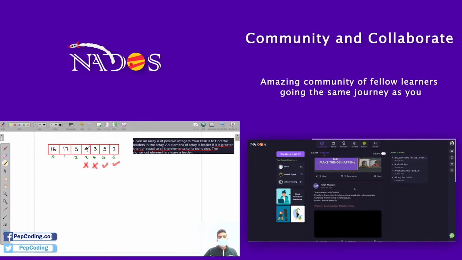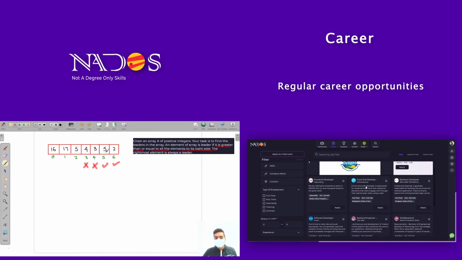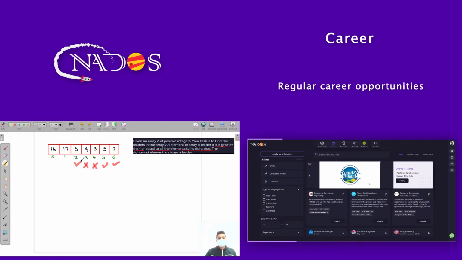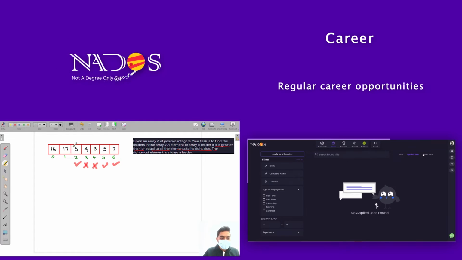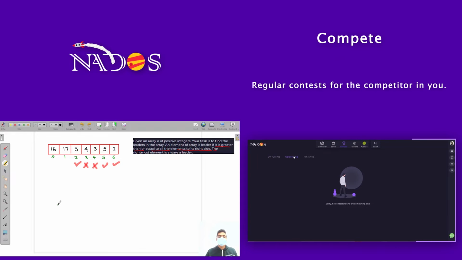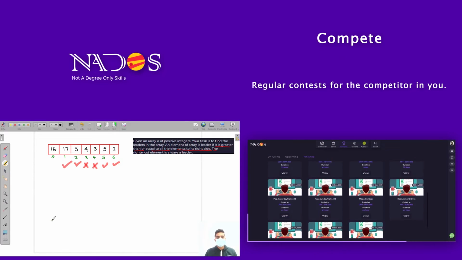Is 5 greater than or equal to all these elements? Yes, 5 is not greater than 5 but equal to 5, so we can say that 5 is a leader. For 17, is 17 greater than or equal to all these elements? Yes, it is greater than or equal to all the elements. So we can say that it is a leader.